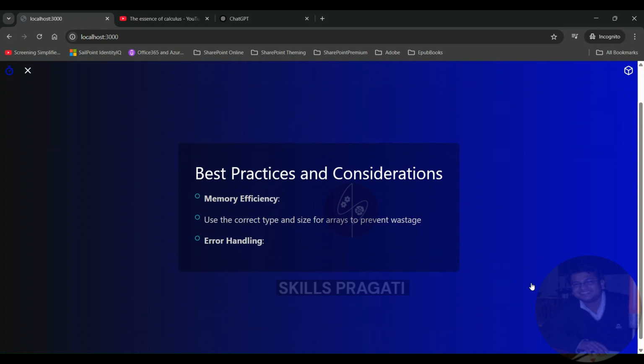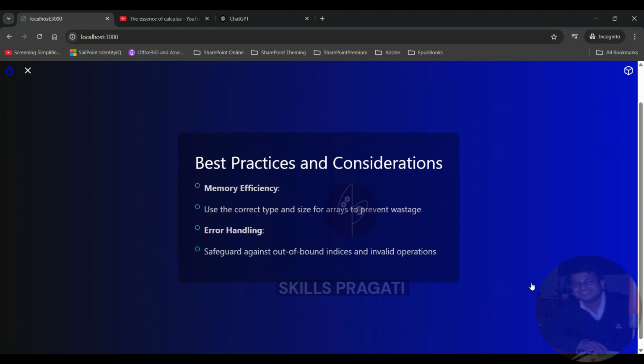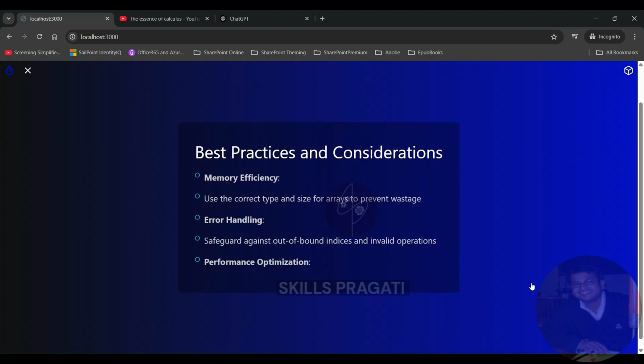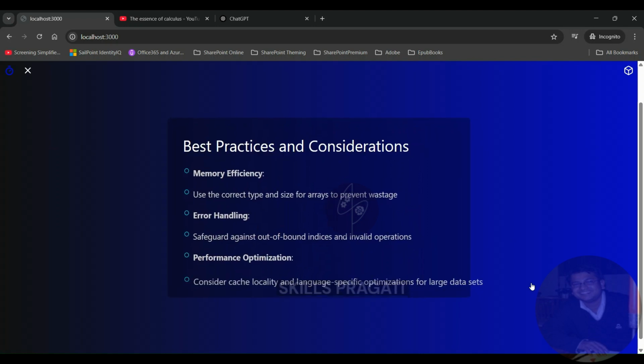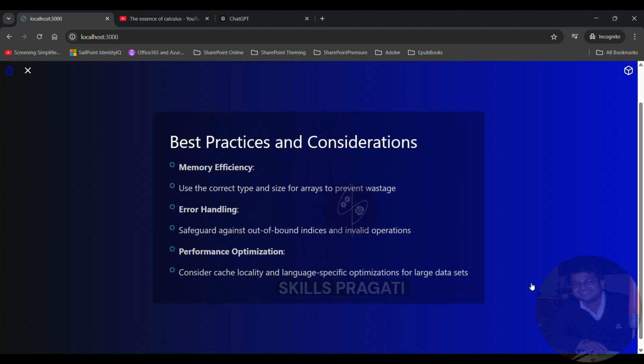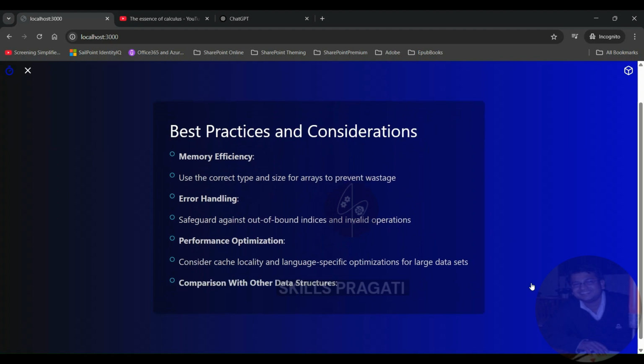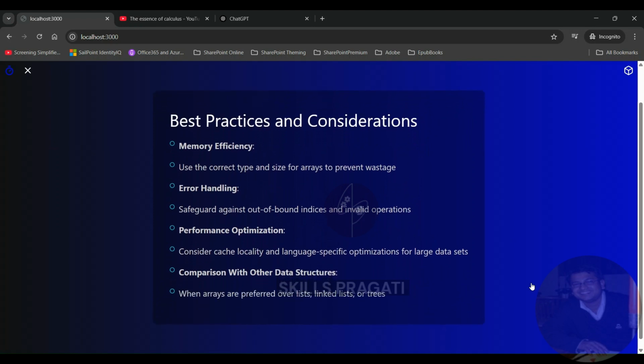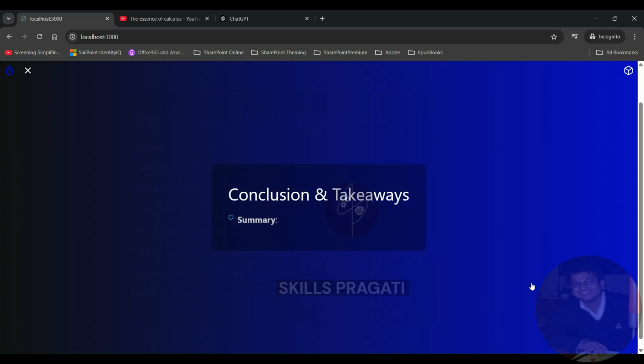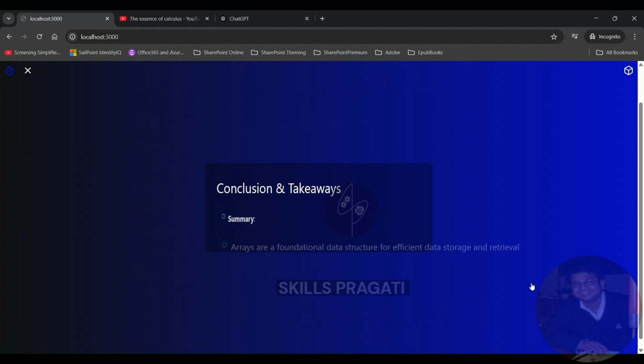Now, let's go over some best practices when working with arrays. Memory efficiency: always choose the correct type and size for your arrays to prevent memory wastage. Error handling: it's crucial to safeguard against out-of-bound indices and invalid operations. Performance optimization: consider factors like cache locality and language-specific optimizations, especially when working with large data sets. Comparison with other data structures: understand when arrays are the best choice compared to other structures like linked lists or trees. These guidelines are key for writing efficient, maintainable code.